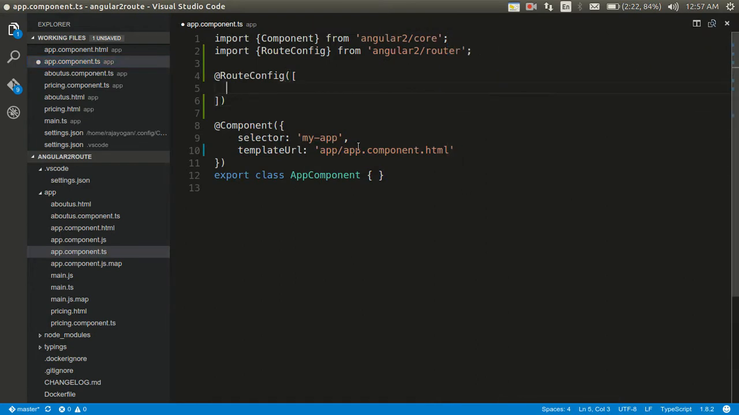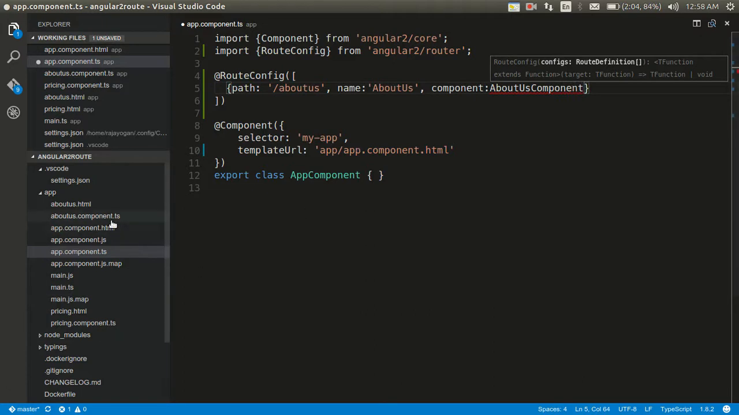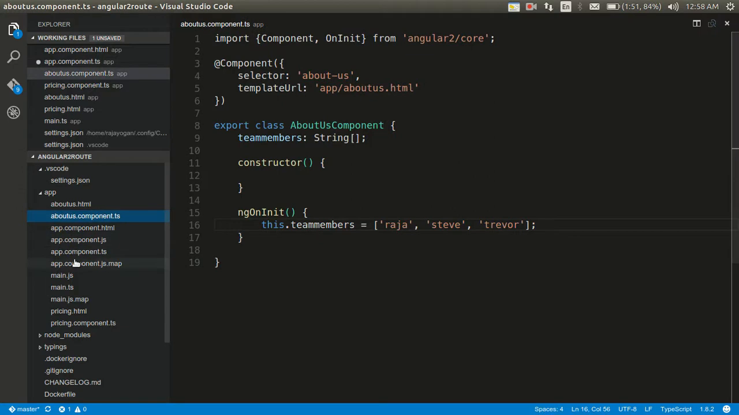Okay. Inside the RouteConfig, I'll define the configuration. The configuration would look like this. It will have three parts. One is the path, which will tell us how the URL pattern would look. First of all, this would be about us. The second one would be the name, which would be About Us, and the third would be the component which we are going to use, here it will be AboutUsComponent. The same we have given there in the about us component.